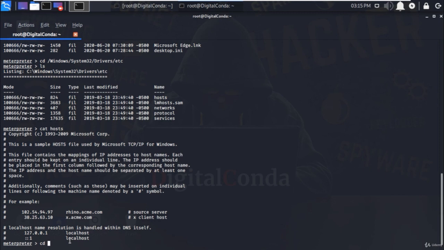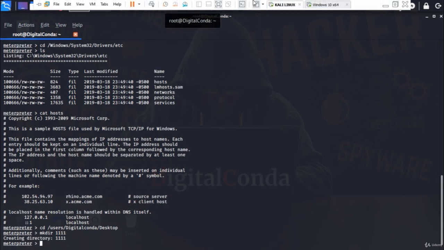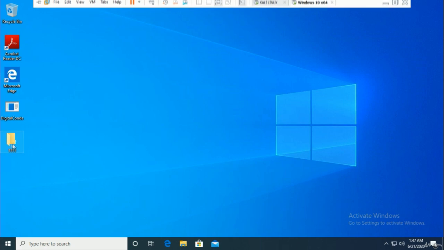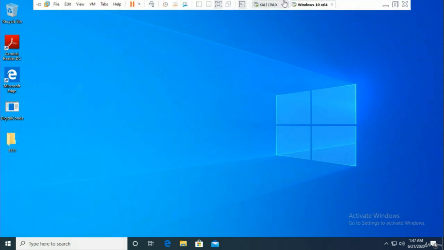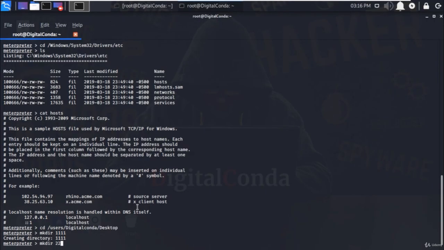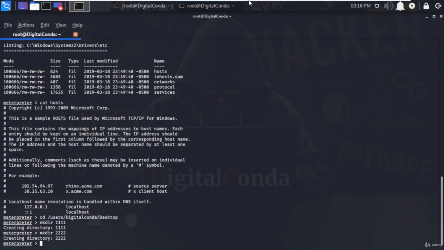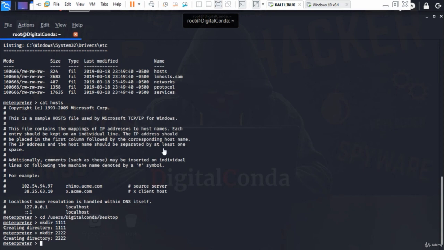Now go to the desktop by typing the cd command. Type the mkdir command to create a new folder and specify the name that you want, then go to the Windows machine to verify, and as you can see here, it is created on the desktop. Now go back to Kali Linux and create another folder called 2222 and verify the same in the Windows system.